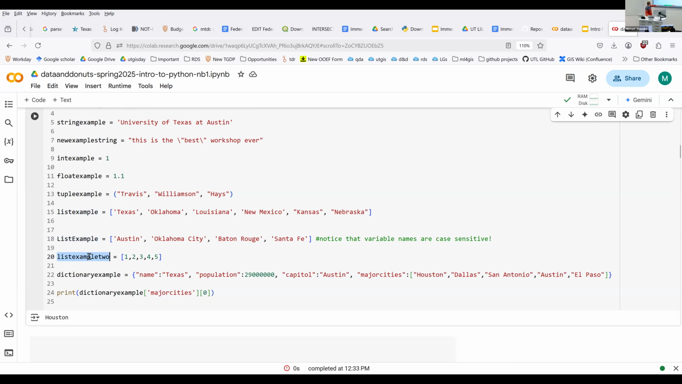Here I have another list example, and in this case, I'm plugging in integer values instead of strings. And that's totally fine. We don't have to wrap these in quotation marks. A list can contain any other type of object in here. So we could have a list of other lists. We can have a list of strings. We can have a list of floats. We can have a list of integers.